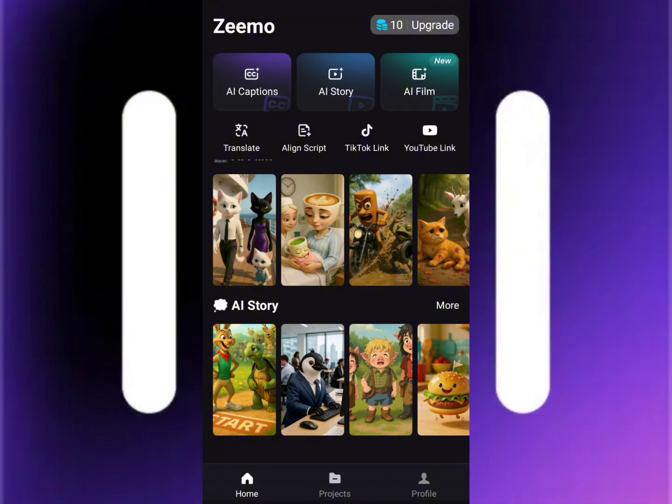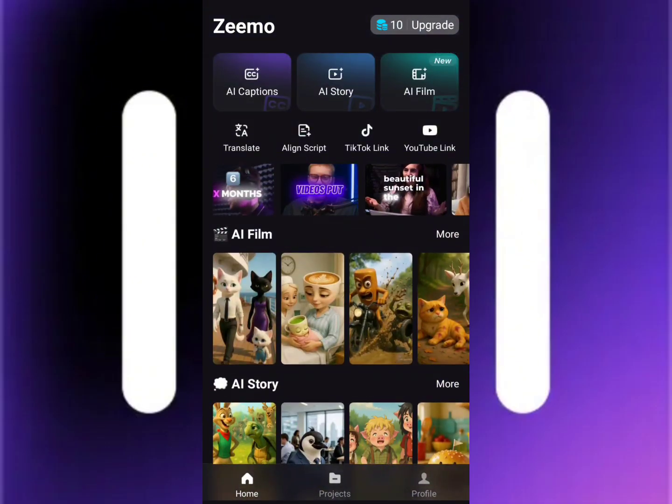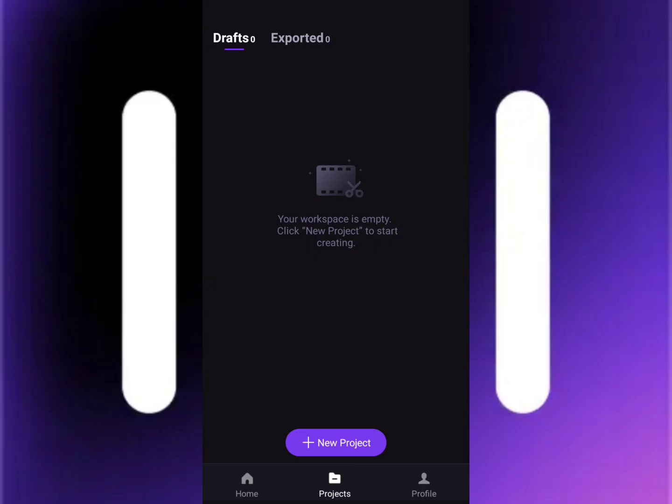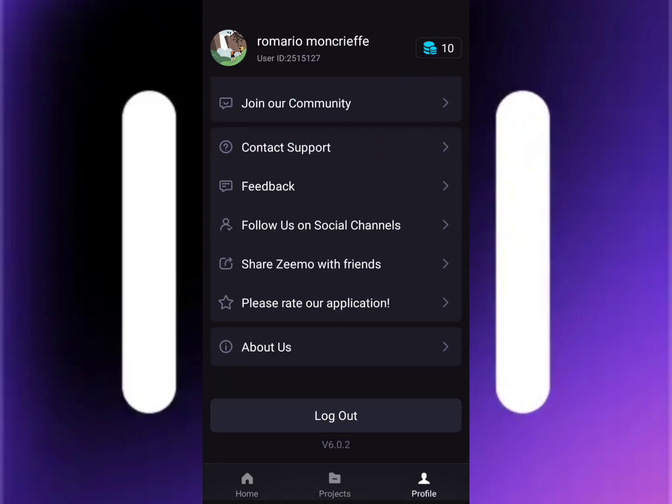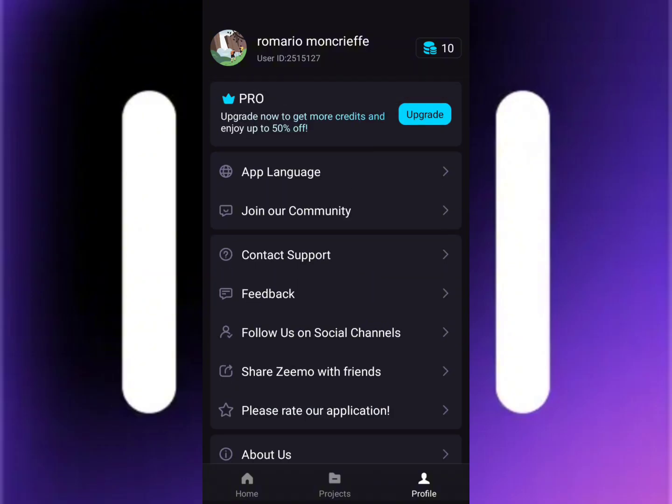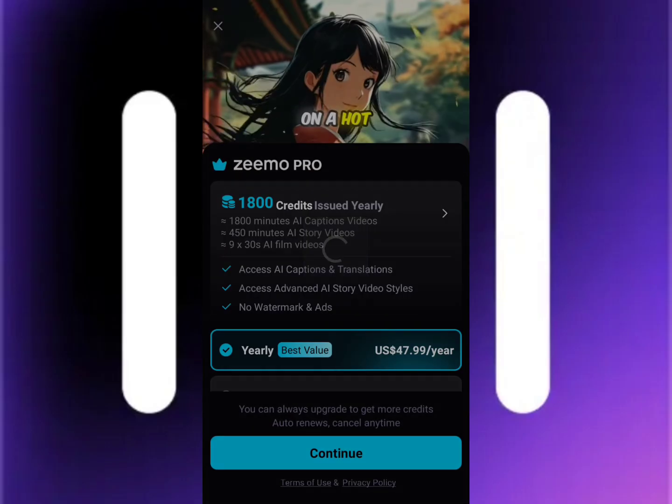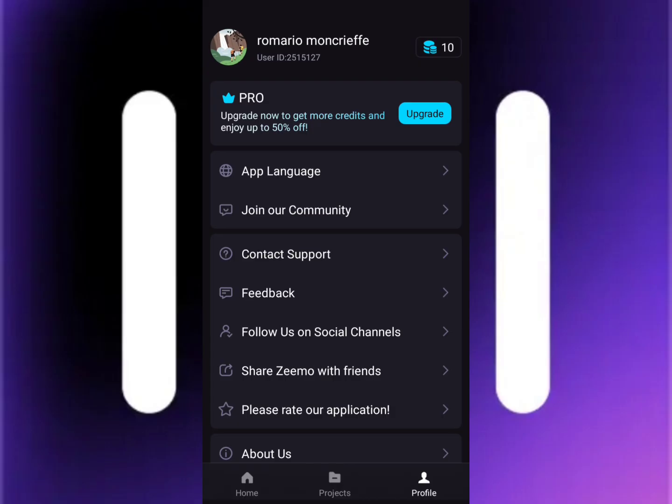So at the top here is pretty much the restriction of everything down here. The projects option is pretty much everything that we showed here that you have generated in the application, or the drafts option here. And you're also going to see the exported option as well. The profile over here, you can pretty much see basic stuff, nothing much, but you can go over here to pretty much go to the subscription page as well. Just tap on upgrade, you will see the subscription page.